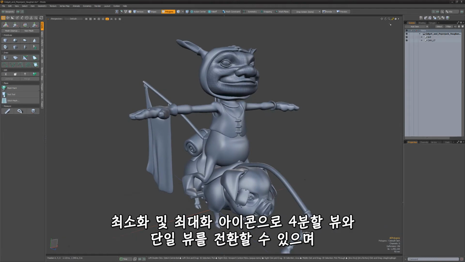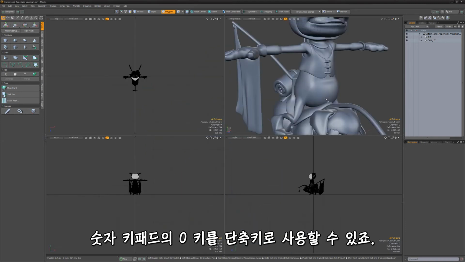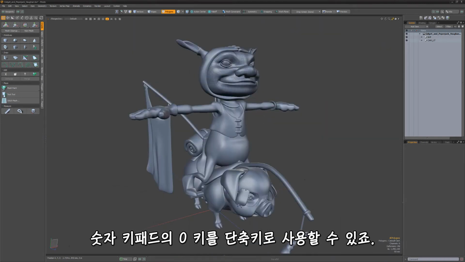Use the minimize and maximize icon to switch between quad view and single view. You can also use the keyboard shortcut 0 on the numeric keypad.